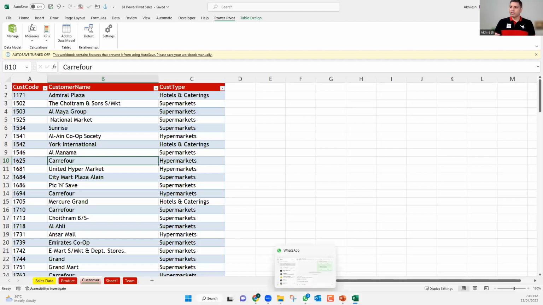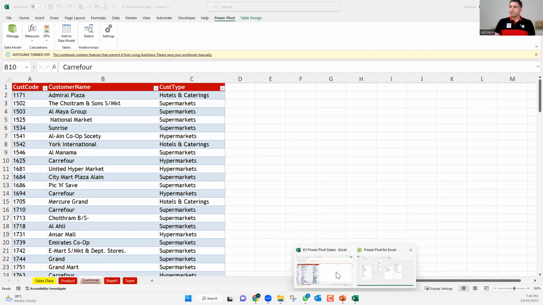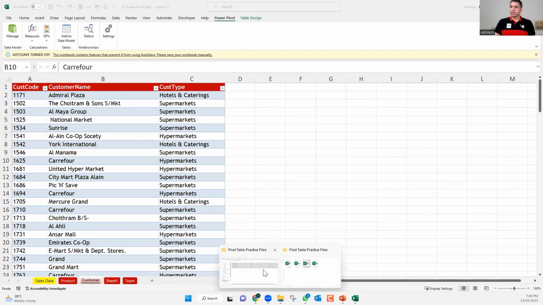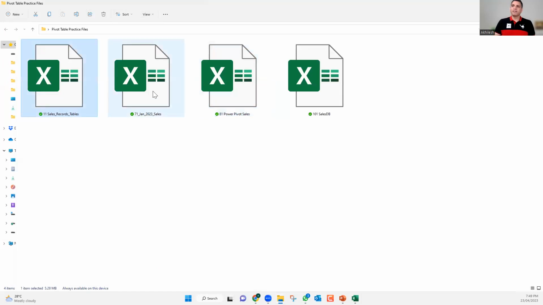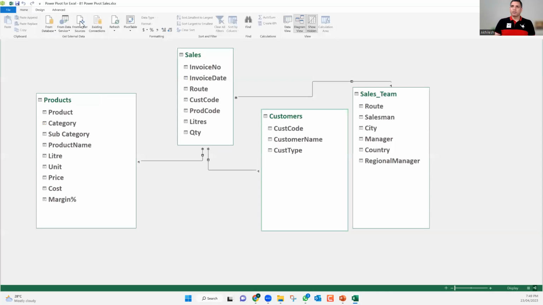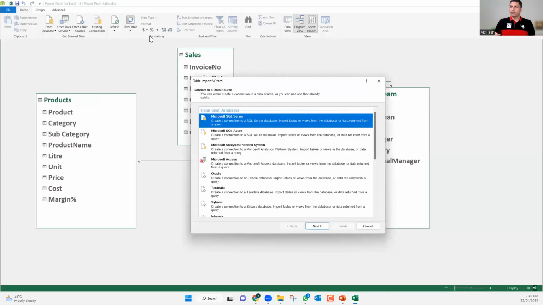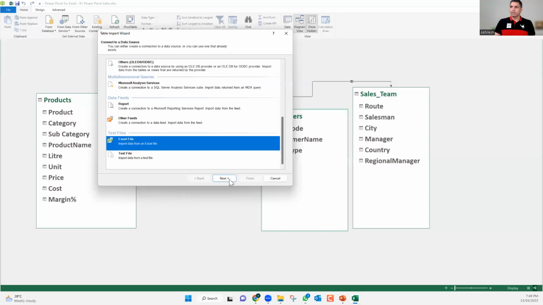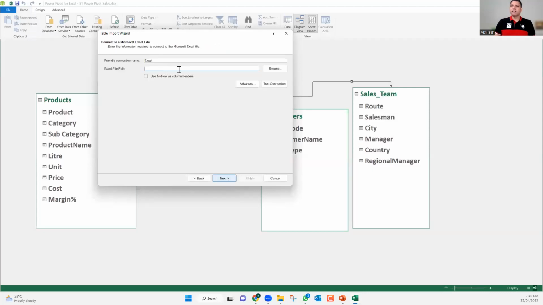I will just show you how to import the data. Let's say I want to import a file which was already there in our folder, right? This file itself I want to import. So I'll show you that from other sources. It is a different file. It is not in this file. Excel file. Next. It is asking you where is that file. So I will go to browse.